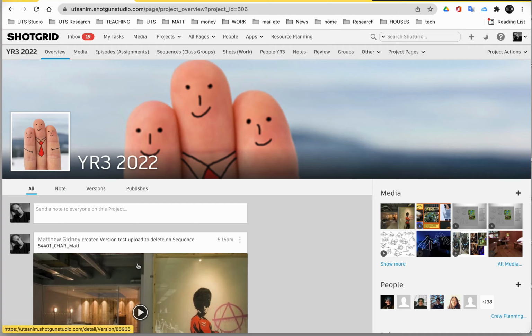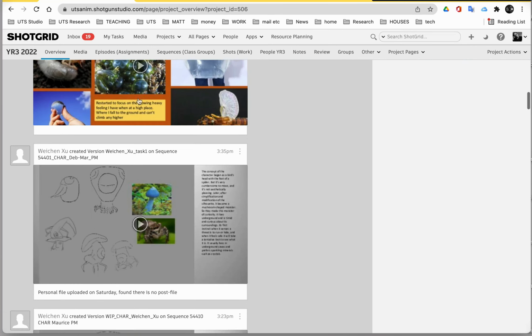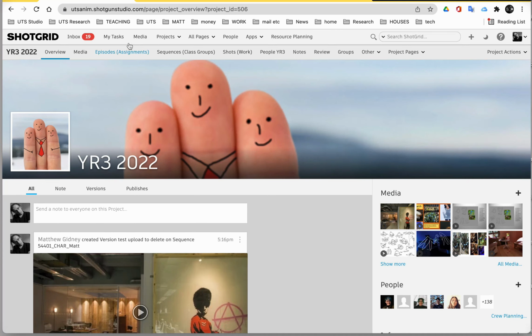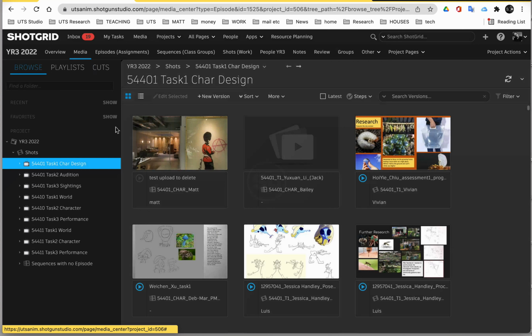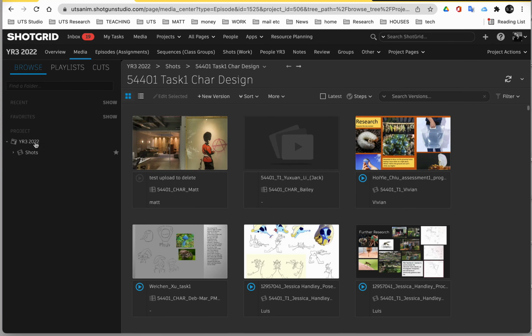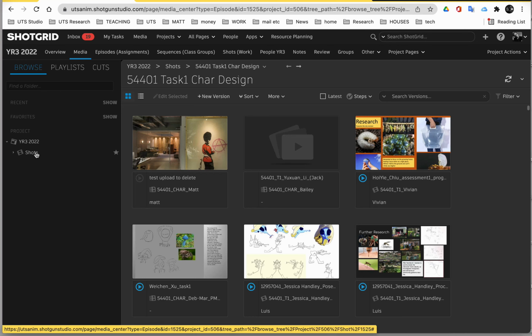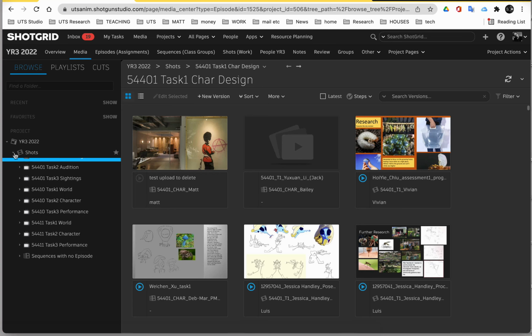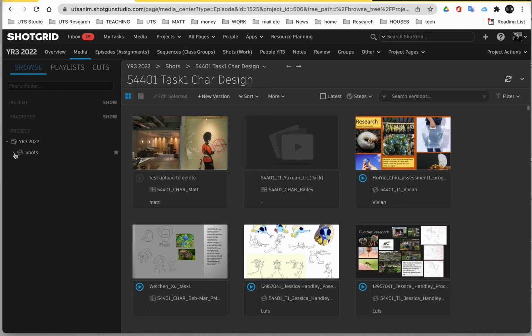So this is the overview page that you've got. This is the stream where all the latest things appear so everyone can see what activity is happening in the project. But you're going to spend most of your time in the media page, okay? So I've simplified the media page a little bit, and I've just made the target search area, the target things that you're looking at, shots, rather than sequences and shots, okay?